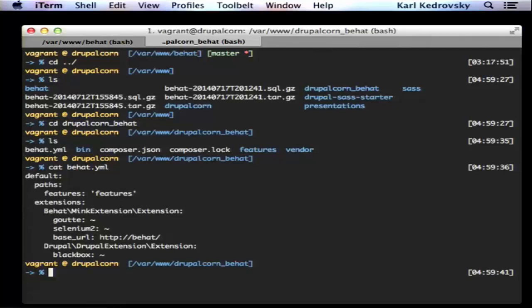Selenium is a little more complicated. It's also quite a bit slower. I'm going to go through a list of those later on. The other key is the base URL of the site that you're going to be testing, right in here. And we'll talk a little bit more about the Drupal extensions as well. But black box is the easiest one to use. It essentially just does curl testing, you can think about it that way. It just makes HTTP requests to your website, and then it uses the Goutte extension to inspect it.